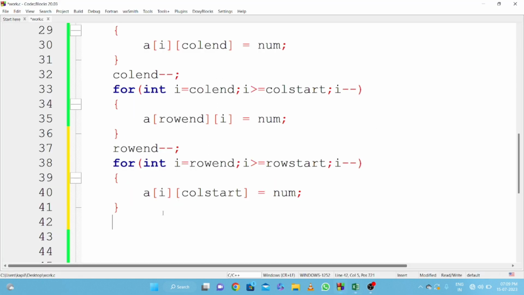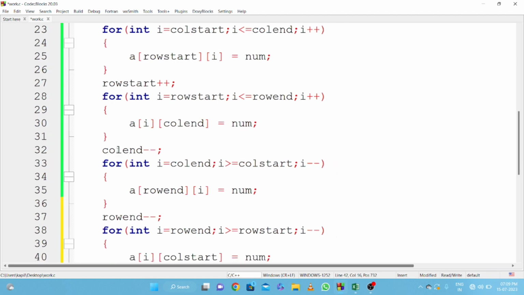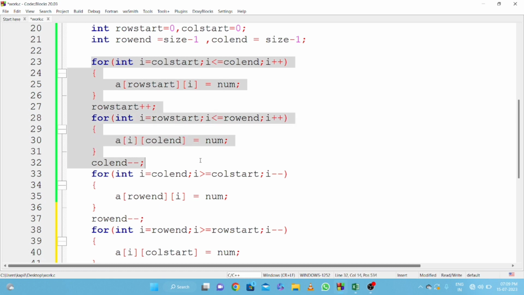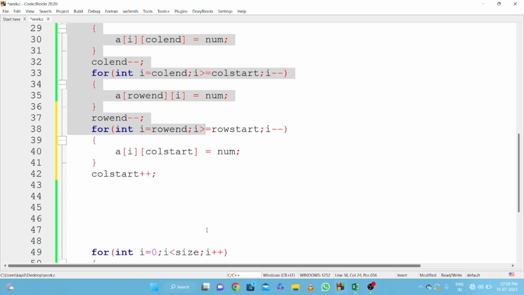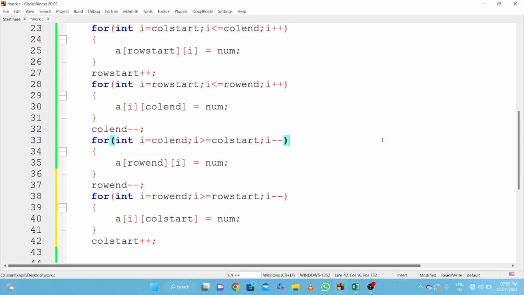So let us jump to the code again. Since we are done with the last column, we have to increase the column start. So just these 4 code, as you can see, these 4 for loops. First for loop with an incrementation of row start, second for loop with a decrementation of column end, then third for loop, then fourth for loop. This is our source code which exactly fixes 5 in the outer side of the matrix.